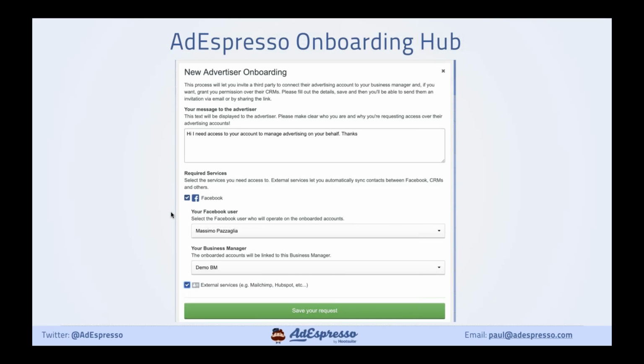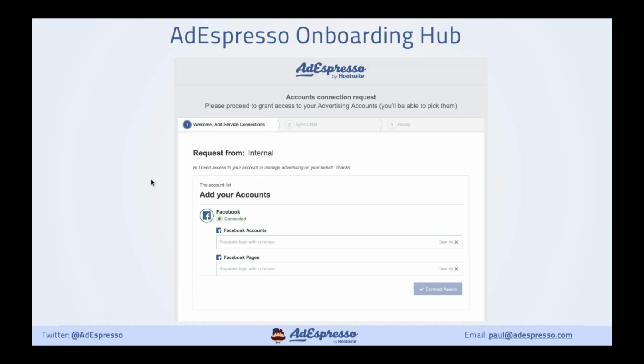Very simple tool within AdEspresso. It's basically a form that you fill in. You say, hey, I'm from agency X, and these are the assets that I need, so that they're expecting it. And then you put in the agency business manager details that they're going to connect to. And maybe you want to put in that you need to access their CRMs, things like MailChimp or HubSpot, so that you can sync their custom audience, their email lists, to Facebook custom audiences. So basically fill in a form that's going to take you under a minute to do. And then it just sends them an email. They then click on that, log in.